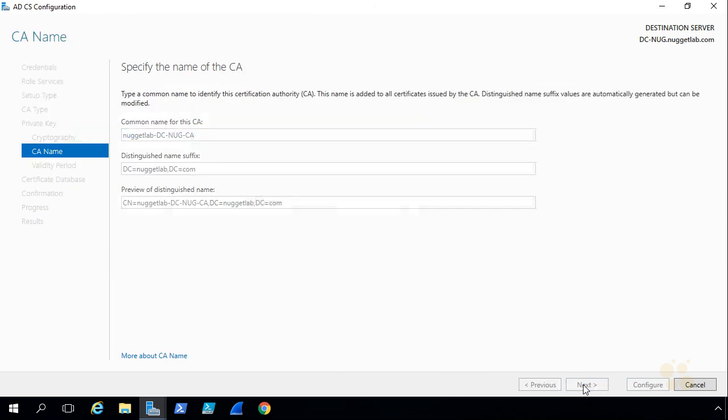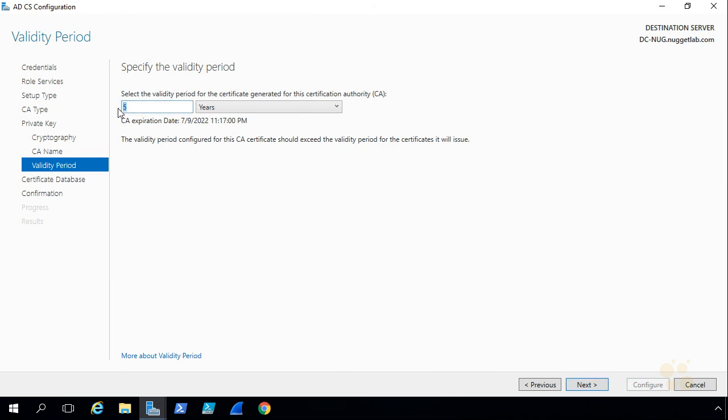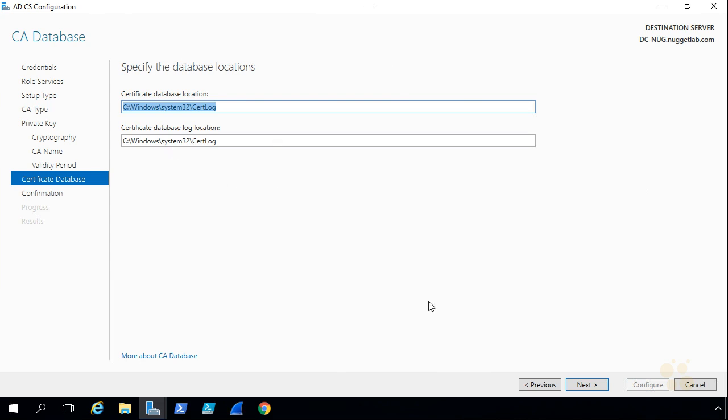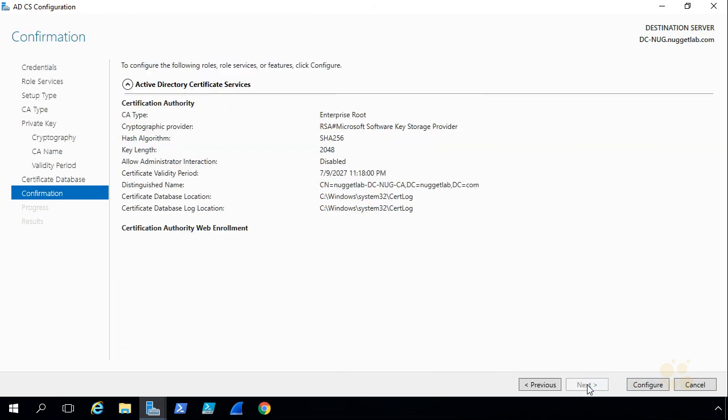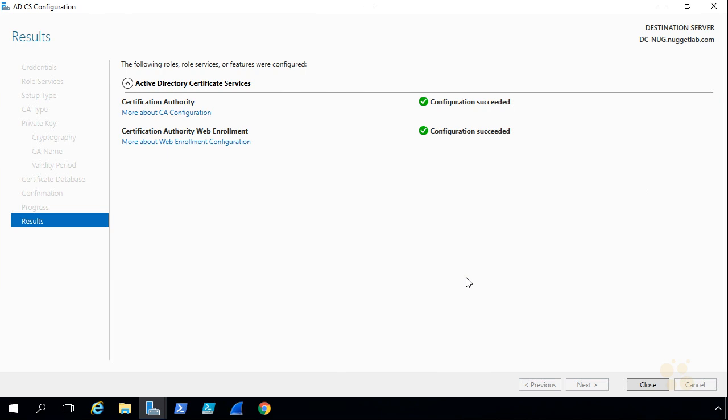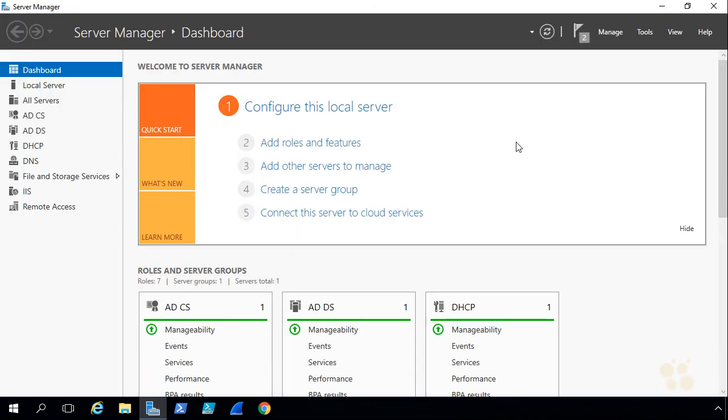Click on Next. However, here, instead of doing 5 years, I'm going to change this to be 10 years regarding the validity period for the certificate that we're generating. And with 10 years in place, we'll click on Next. We'll leave the default database locations. Click on Next. And then click on Configure. And in a moment, ta-da! It's done!